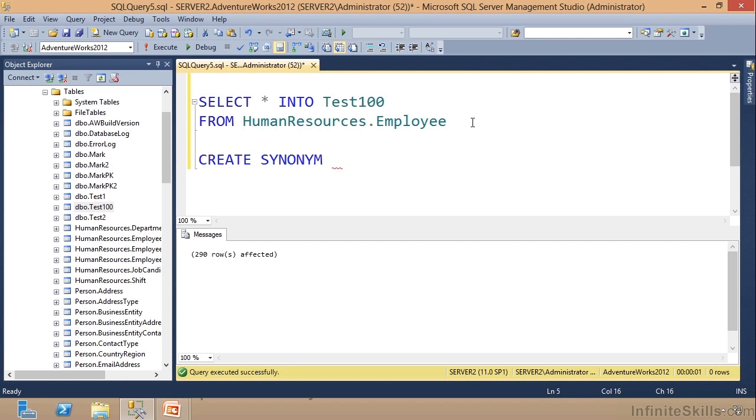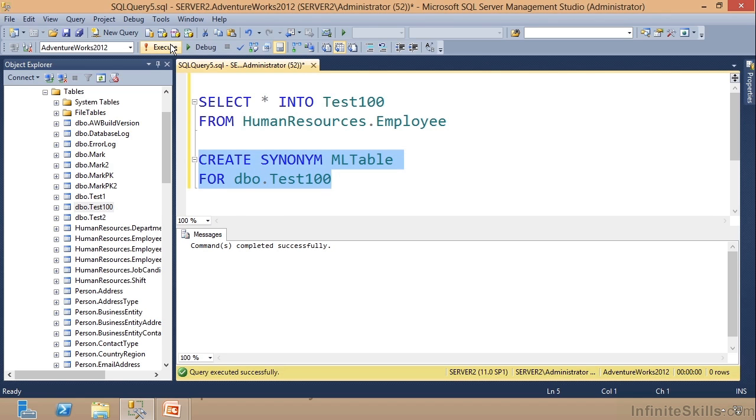So create synonym, and I'm going to call the thing ML table. And again, this code's out there for you in the working files folder, so you can go grab a copy of it. So I'm going to create synonym called ML table, and then I'm going to put the for keyword, and it's the DBO schema test 100. So this is the name I'm going to create, and this is the actual real name and the schema for that. So I will highlight just that, execute that, and it says completed successfully. And what that means is you just created yourself a synonym.